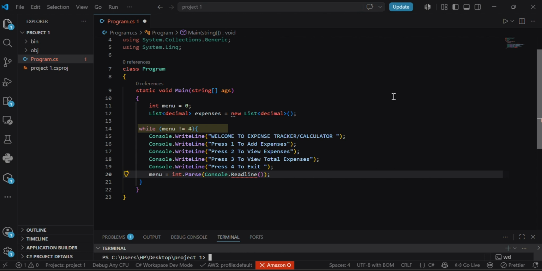while (menu != 4), so this just means keep looping until the user picks 4, which in my case is the exit option. Everything inside here is gonna run over and over until that happens. Then I've got a bunch of Console.WriteLine lines just printing the menu options. Pretty straightforward, that's basically like print in Python.